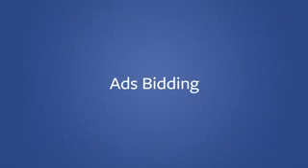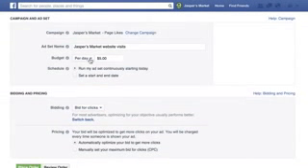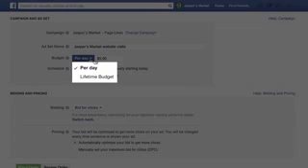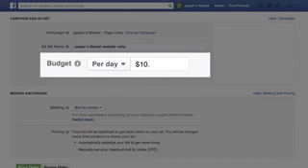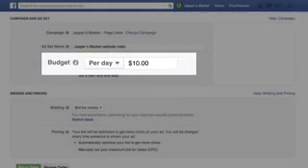In the next minute, you'll learn about ad budgeting and bidding and how it affects the cost of your ads. When you build your ad, you can set a daily or lifetime budget. In the Campaign and Ad Set section, the Per Day option lets you set the amount you're willing to pay for your ad each day it runs.